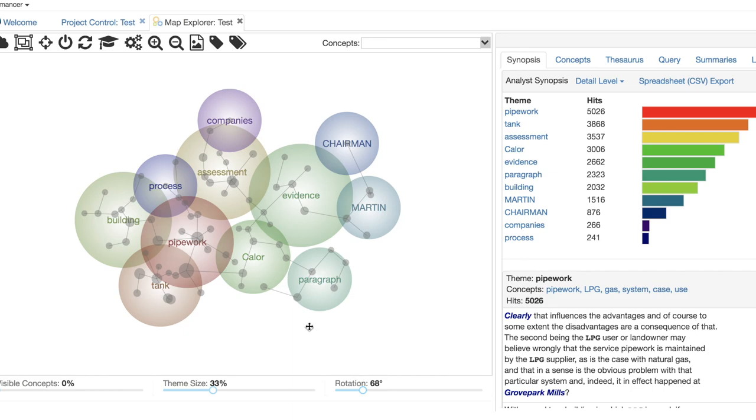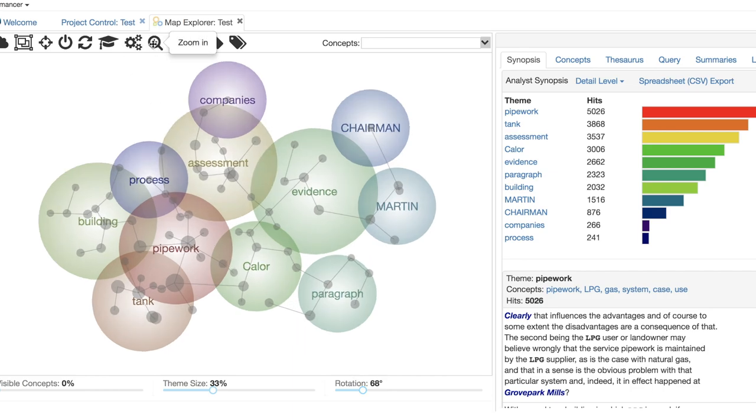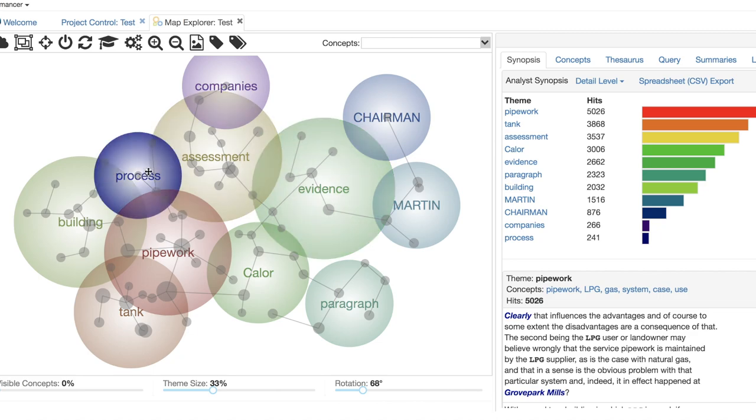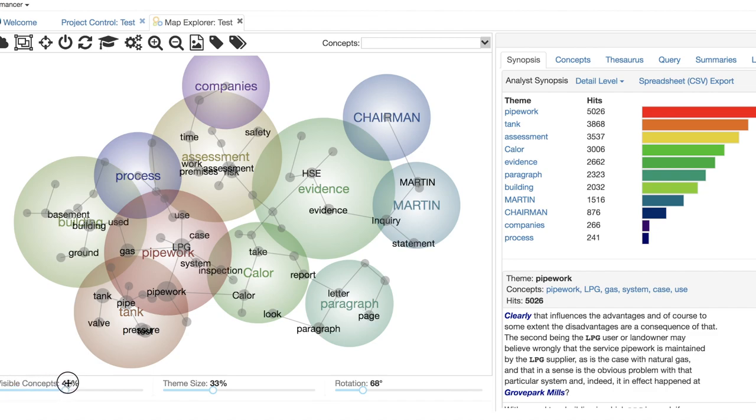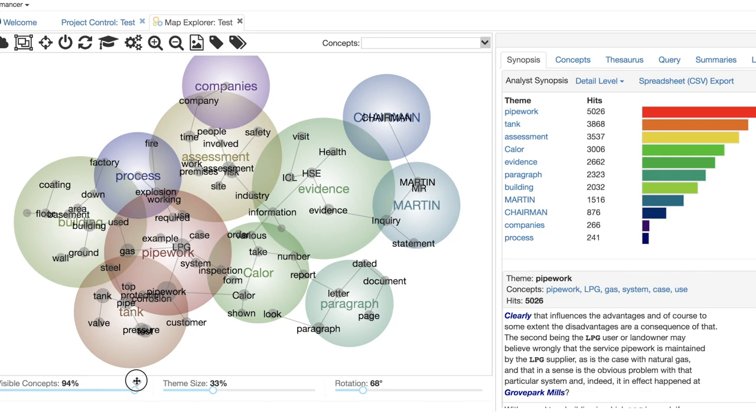So I'm going to turn it on its side, and then I'm going to use the zoom button to make it a little bit larger. Each of these themes is composed of a constellation of concepts, and we can start showing the concepts. We can bring them in the order of importance. So I can see LPG, pipework, gas appearing in this theme, the pressure testing and pipe in the tank, and risk assessment over here. So I can bring in concepts in decreasing order of importance until I get the view that I would like.